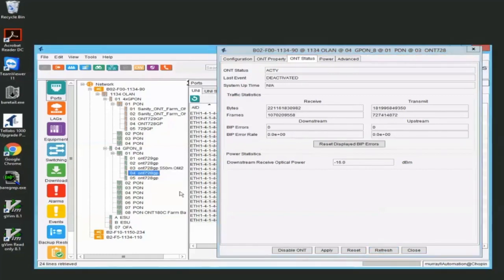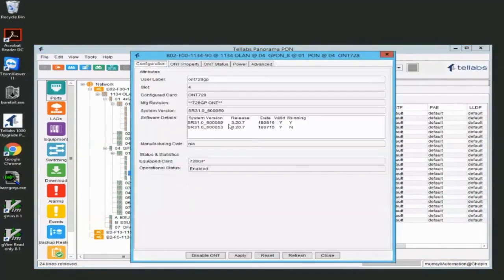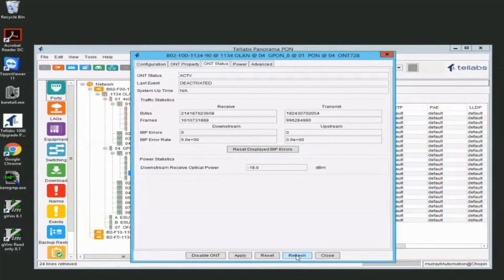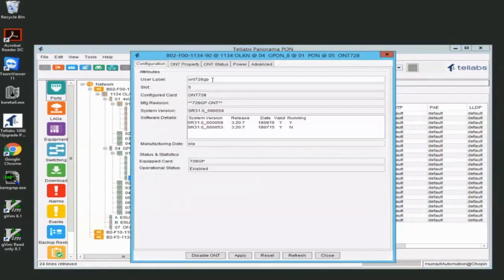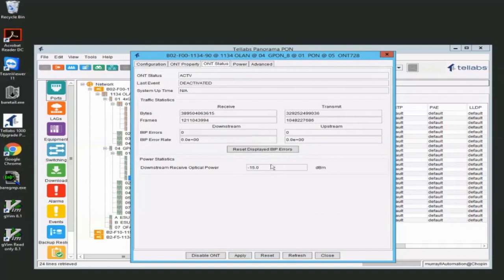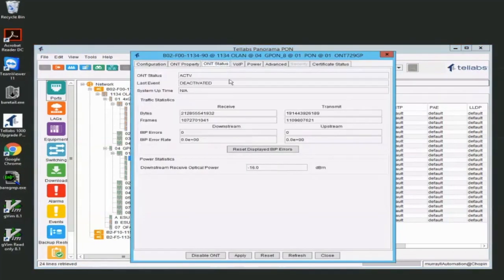Additionally, the other ONTs on the PON are also running clean. So you can see that they also have no BIP errors and are running cleanly and have optical levels that are appropriate for GPON, so no errors. And so we can see that it's running just fine on the OM2 fiber.